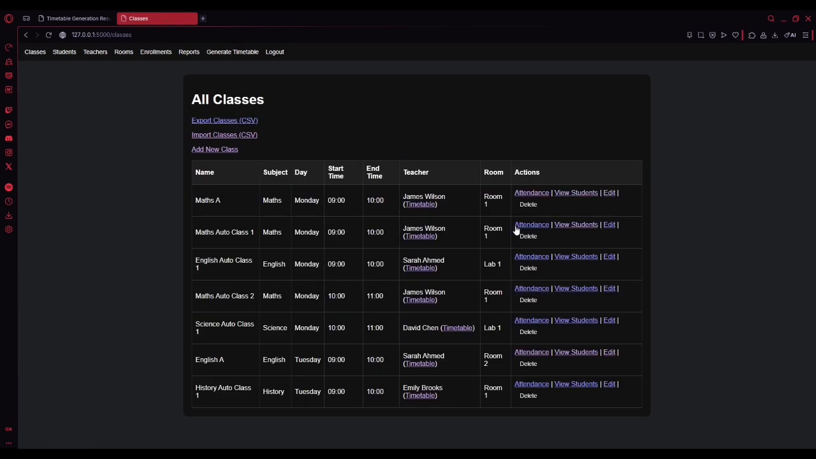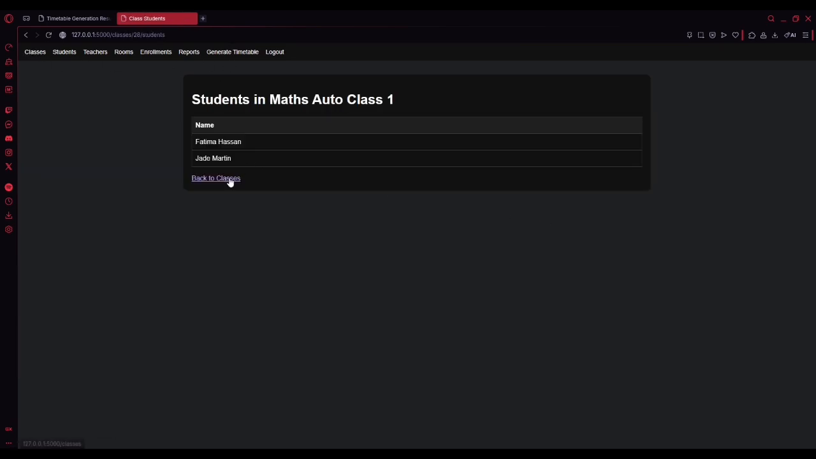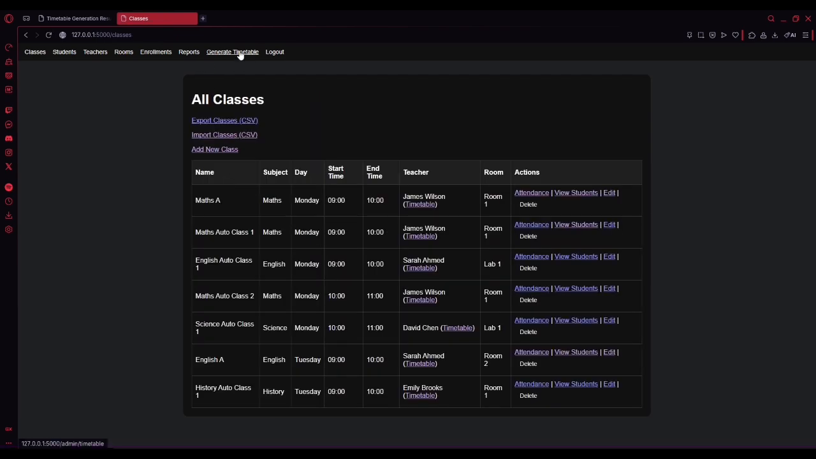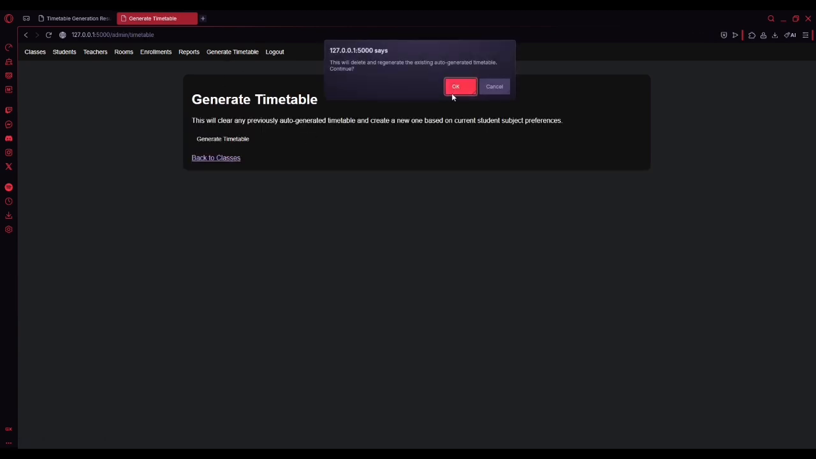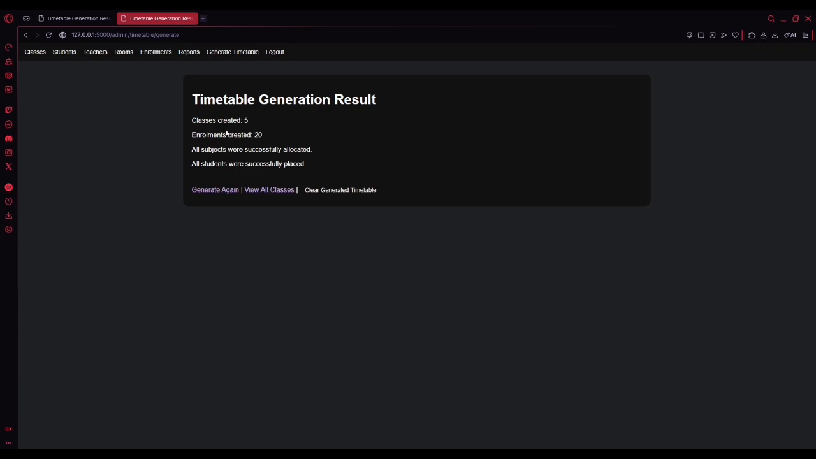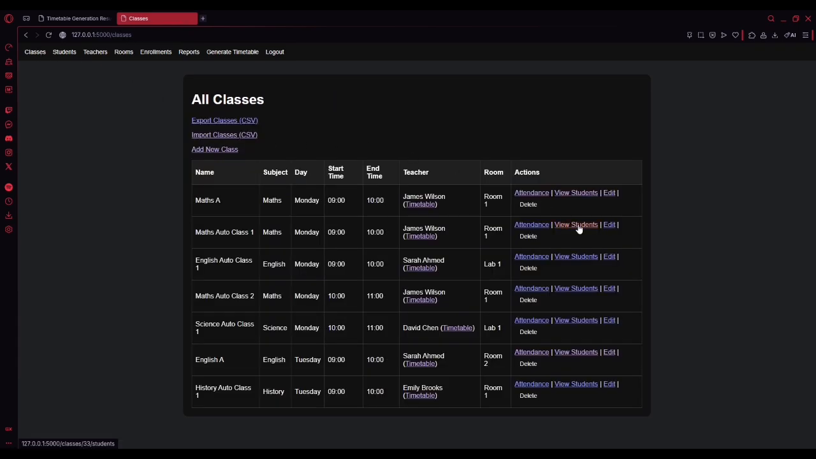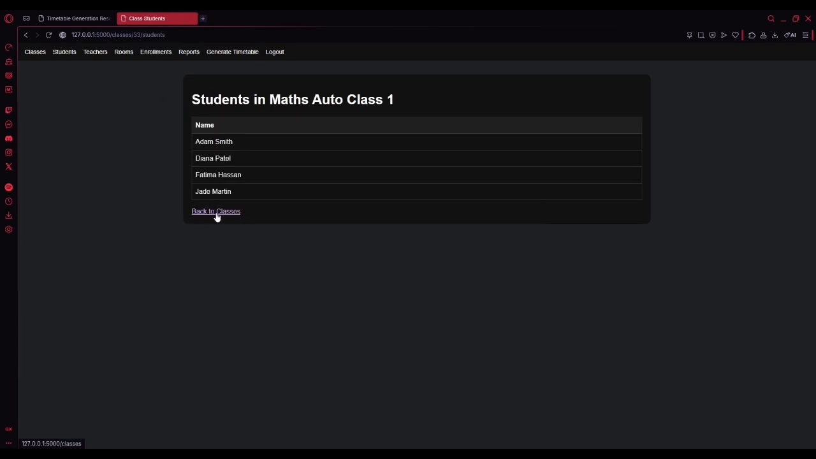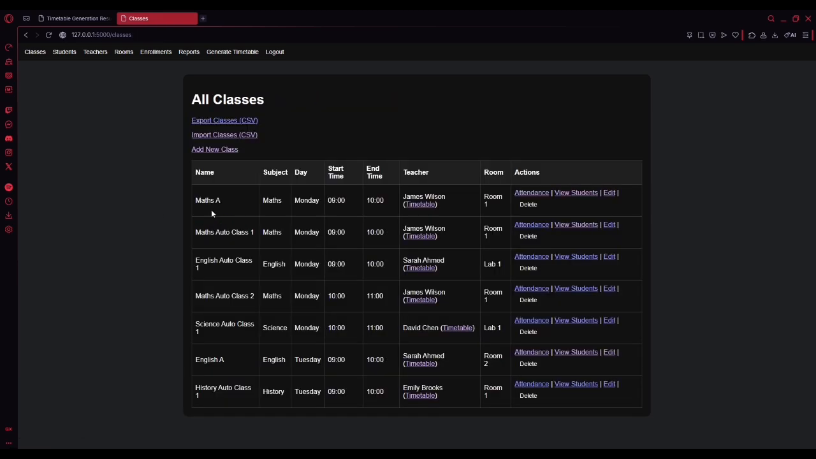And when we generate the timetable, right now we can see Maths Auto Class 1 will have Fatima Hassan and Jade Martin. The way we know that a new timetable is generated, of course, it's going to be the same one, because when we clear it, the same students and same preferences are there. So the best order is going to be copied again in this case, because we've made no changes. But when we generate the timetable again, everything's been successfully allocated. When we go into Maths Auto Class 1, all the students are added back. So that's how you know that the old classes were deleted and are remade now.